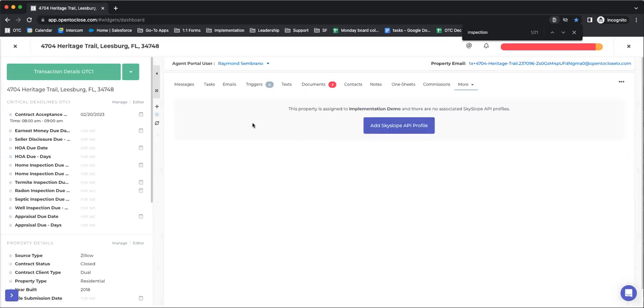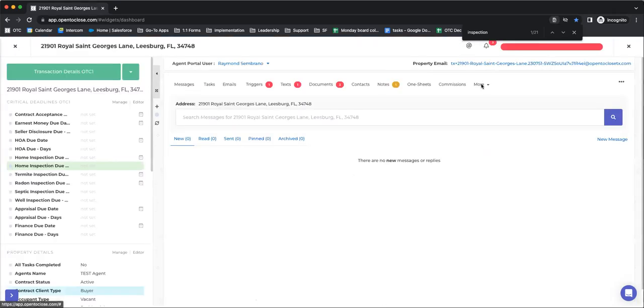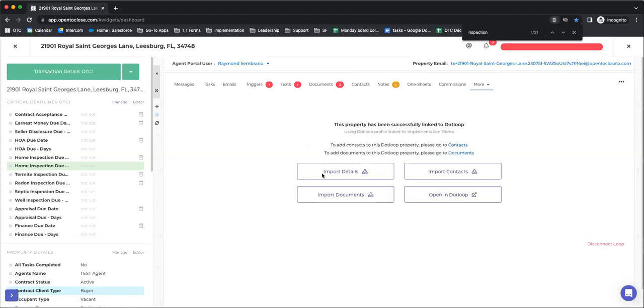It's not going to really show me, but in this case, it would allow me to connect to the Skyslope profile. Either I can connect to an existing Skyslope record, or I can create a new Skyslope record with this connection. So to your question, yes, I can start a new transaction in Skyslope from open to close. It's actually going to give me some fields that I can fill out to sync that data over. Once the initial connection has been made, it's going to look a little bit more like this, where I can import details from Skyslope, import contacts, import documents, and then open in Skyslope.